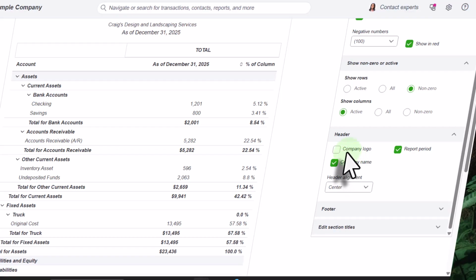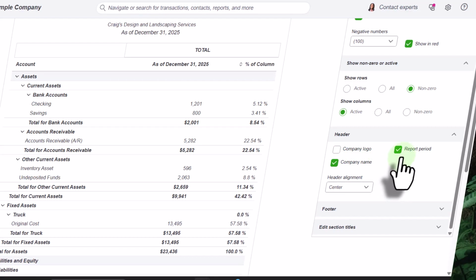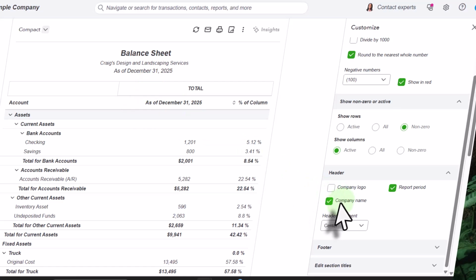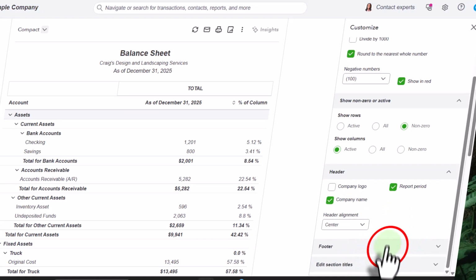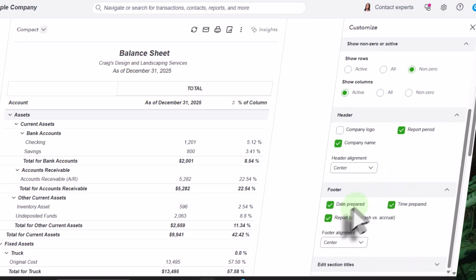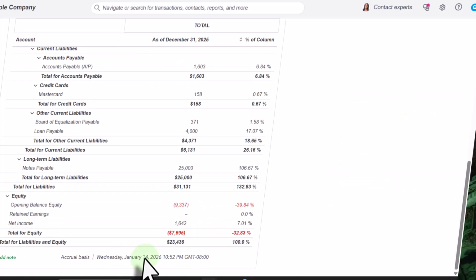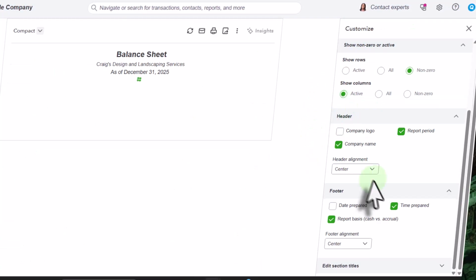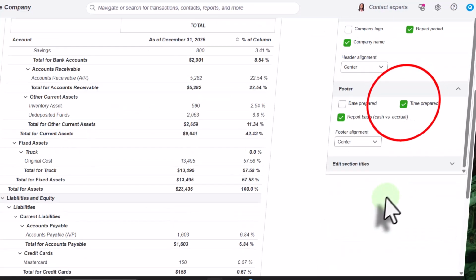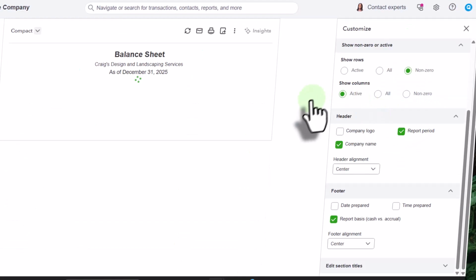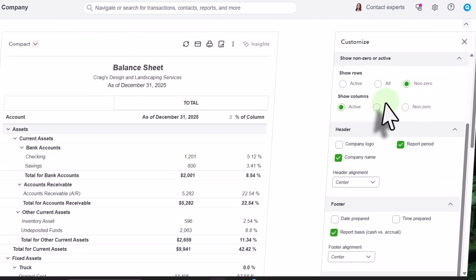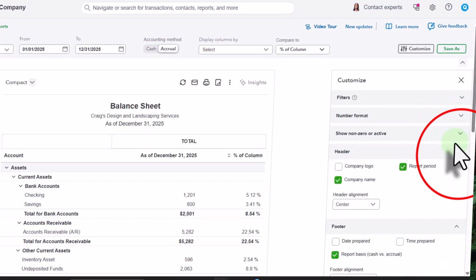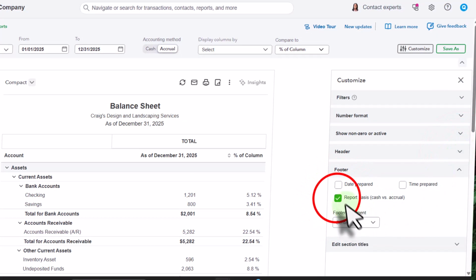So we've got the header, the report period up top. That's still legit. So company name, that's good. We'll center it. The footer, let's get rid of the footer. We don't need that. So we'll go boom and get rid of the footer. All right. Don't get rid of your foot, but get rid of the footer. I want to keep my foot, but get rid of the footer.